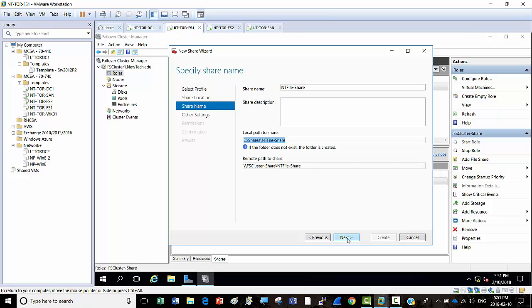So please click next, and before clicking next, you can copy this one. We will use this one later. E:\shares\nt-file-share, remember this one. So next.